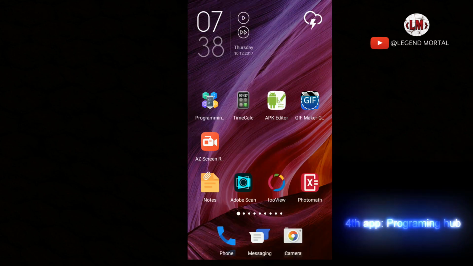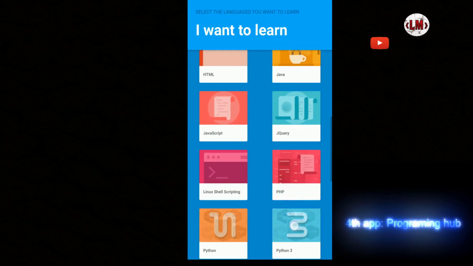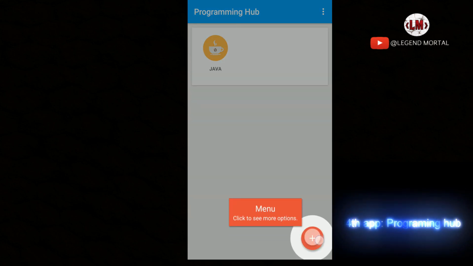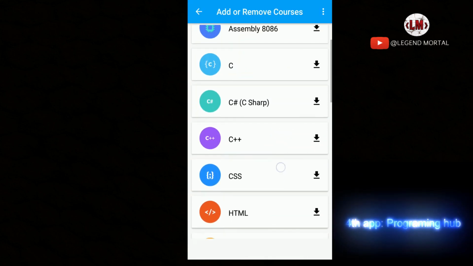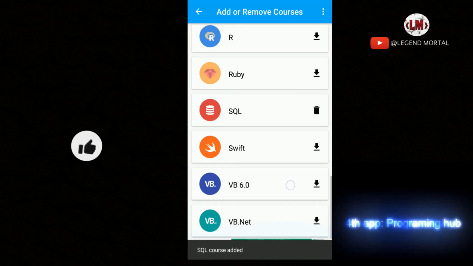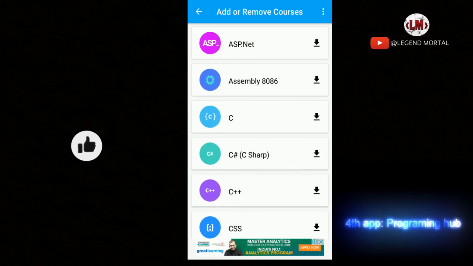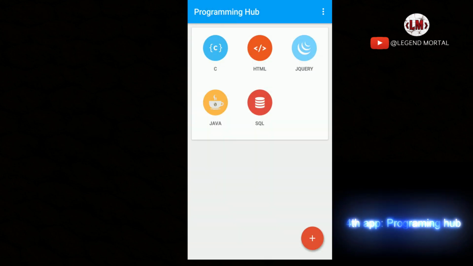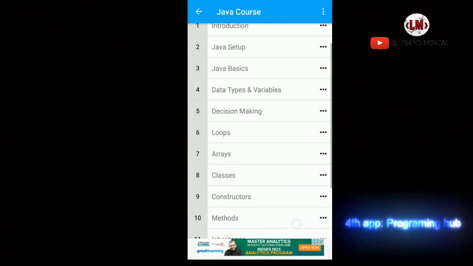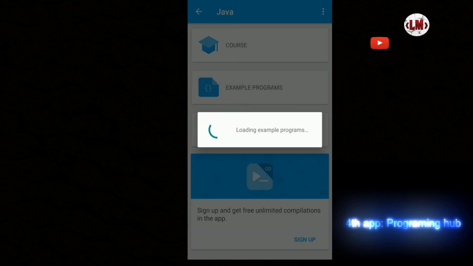Moving on to our next app, which is Programming Hub. This app is mostly recommended for programmers and web developers. This app is made for learning whichever programming language you want to learn. You just need to download the course you want and get started for learning. In the course section, you can learn basic topics of that language. In the example program section, you can find any example of a program or code you want to learn, and also the output of the program is displayed below the code.